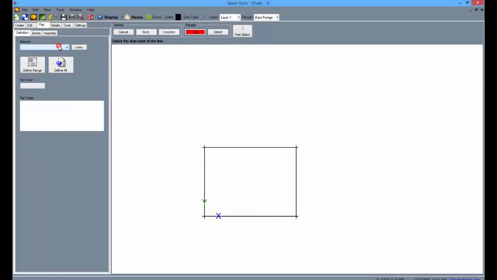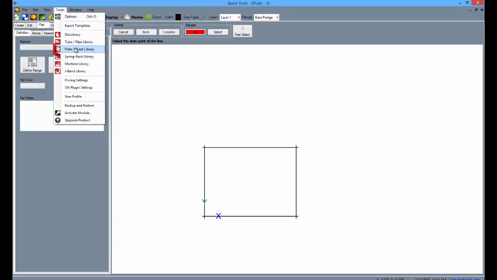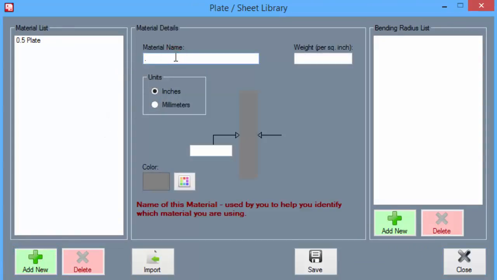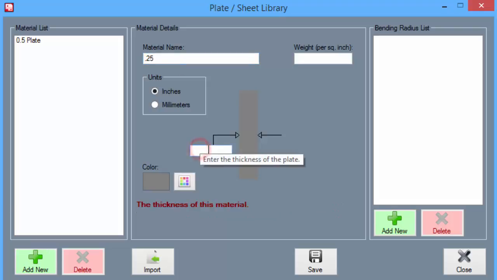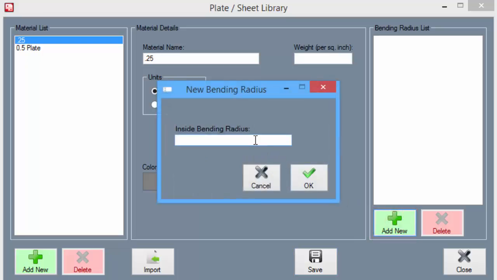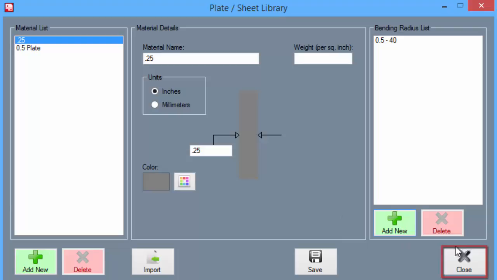Since we only have a half inch material saved to our library, we have to enter new information. So go to the Tools tab at the top of the screen and select the Plate Sheet Library. From there, select the Add New button, type 0.25 into the Material Name field and 0.25 in the Thickness field, and save the material. It will show up on the material list to the left. Then, select the other Add New button and create a new bending radius. Type 0.5 into the Inside Bending Radius field and leave the K factor at 40. Then close the window.